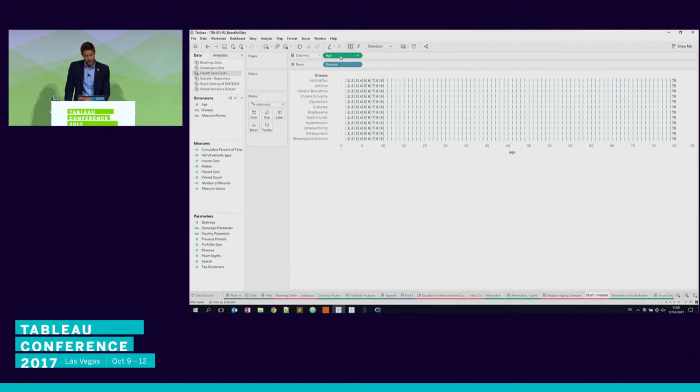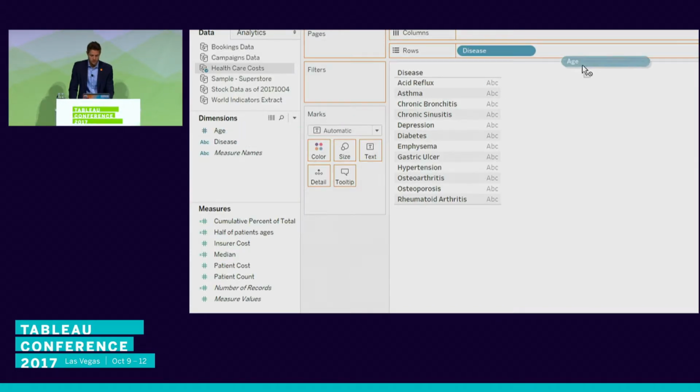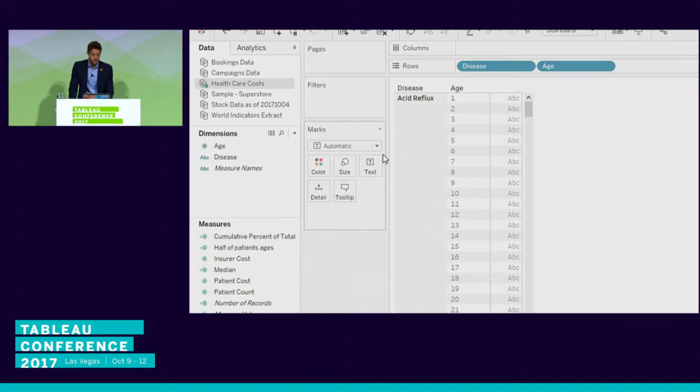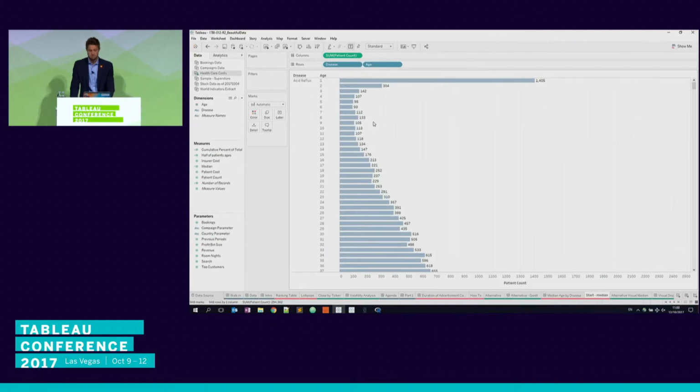So I need to find a way to figure out what's the median. So let me start. Here, I have different diseases, different ages, and the patient count. Pretty easy.